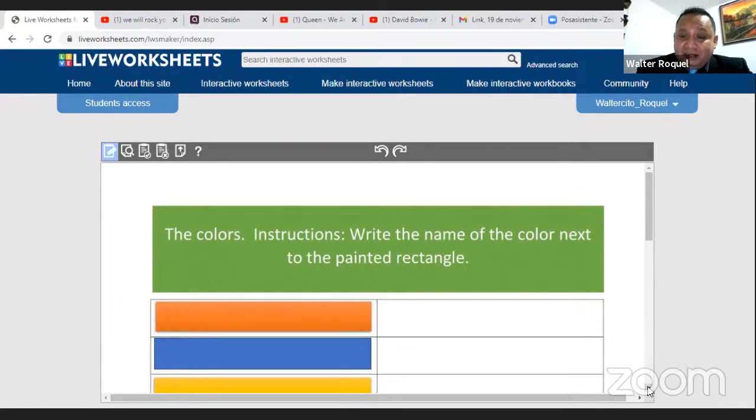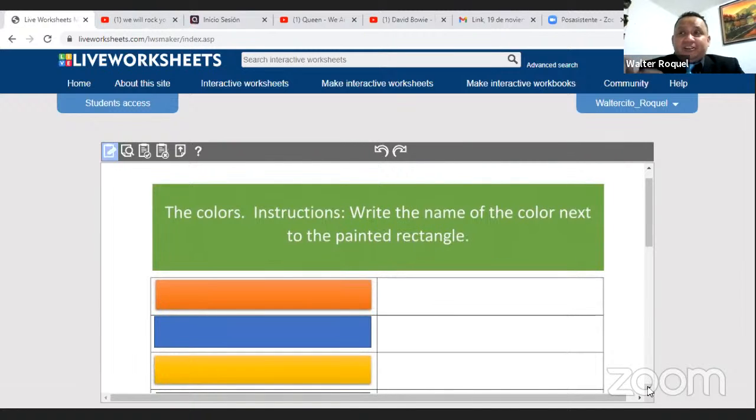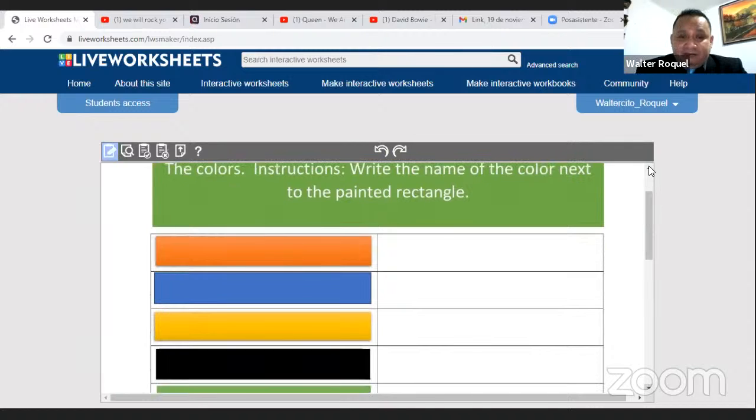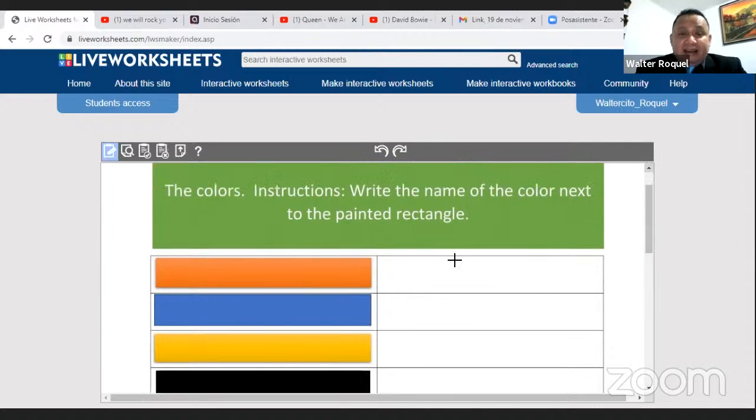Okay, an observation: it is important that when you finish the work in Word or in PowerPoint, you save the worksheet in PDF format. This page doesn't allow you to upload a document in doc format or any other format. After you finish in Word or PowerPoint, you have to save the document in PDF, okay? So that the worksheet recognizes it.